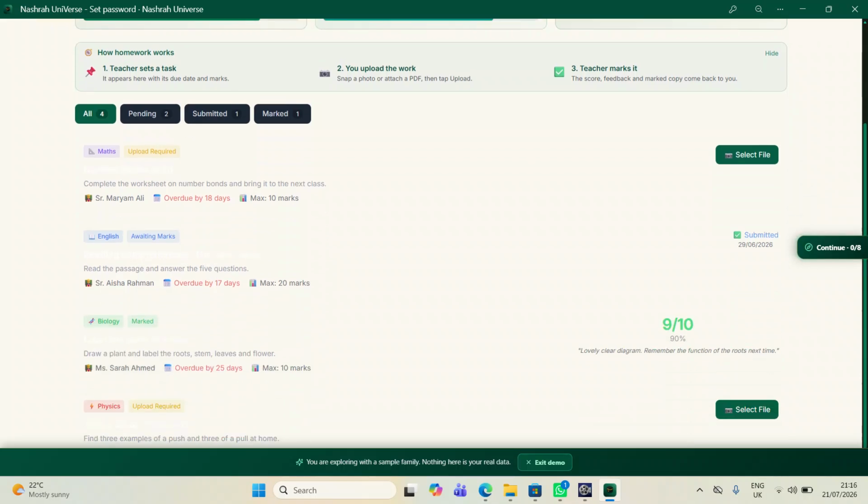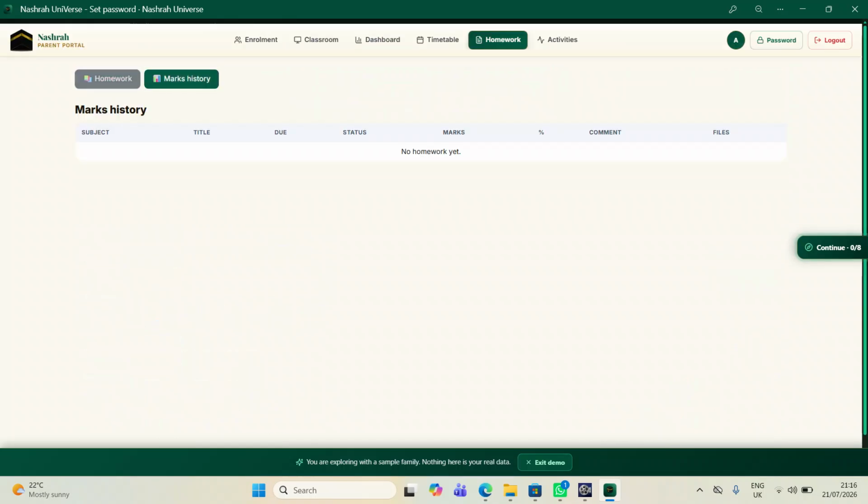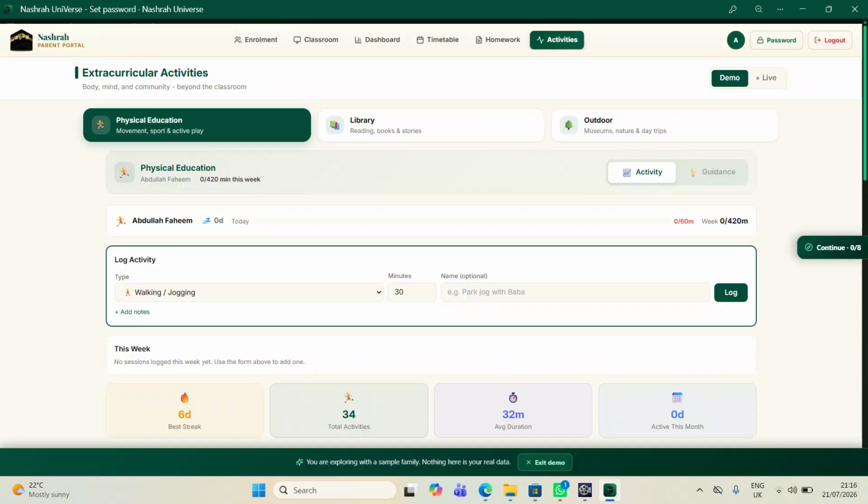For example, this is biology, they have 90% for example in biology, and you will be able to track that progress. And then you can also see the marks history, because the student isn't there yet, so you cannot see it at the moment, but you will be able to see the progress of your child.